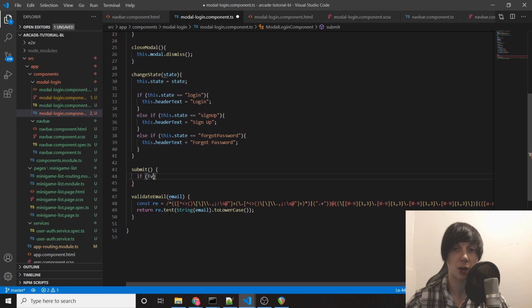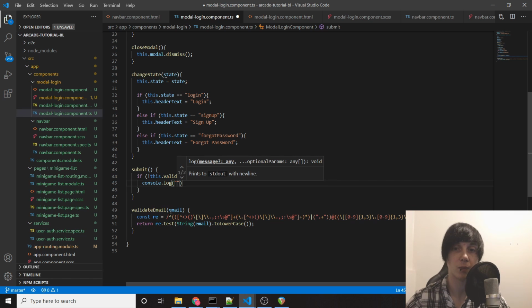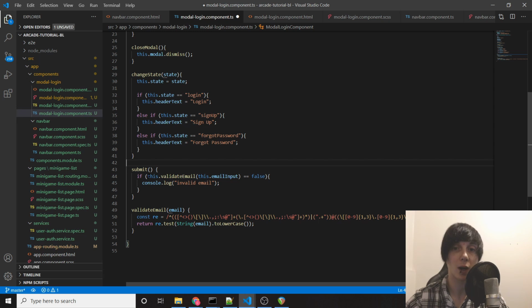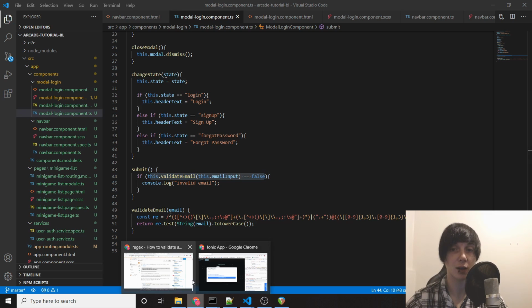And now we can simply say, where's our submit here? If not validate email, this dot email input, then we're going to console.log invalid email. And for reference, putting not just says if this equals false. So to make it less confusing, we can actually just get rid of the exclamation mark and type in equals equals false. So what I did the first time was shorthand, and this is just to make it more obvious what's going on. So if our email is not valid, console.log invalid email.